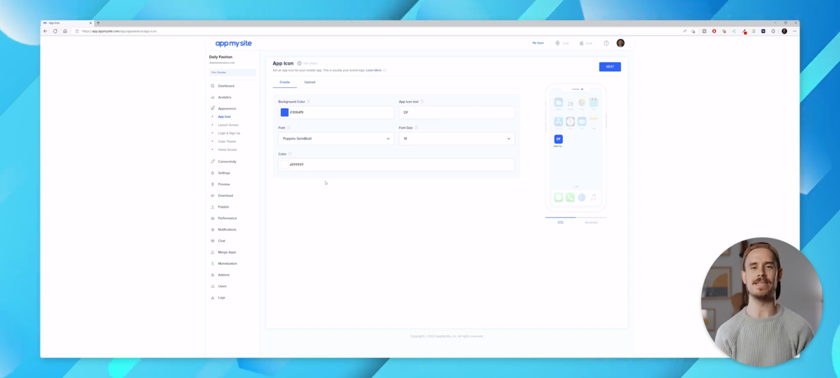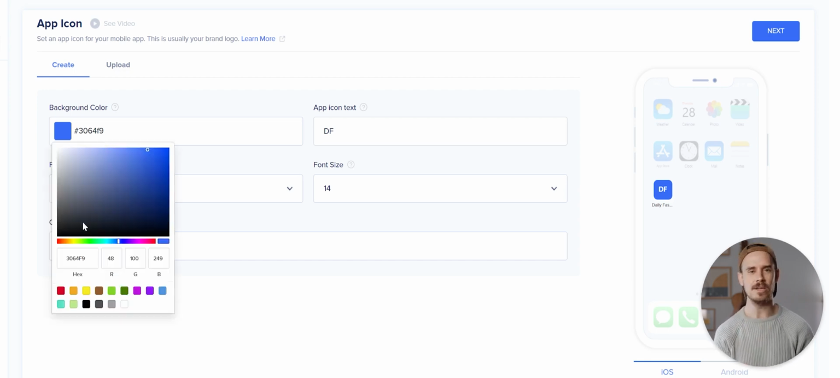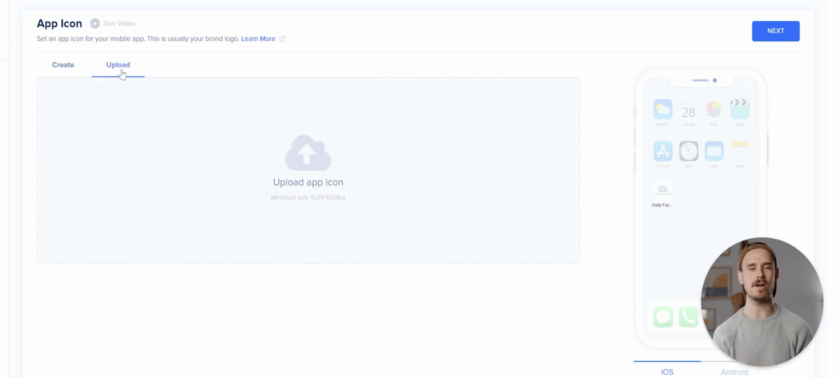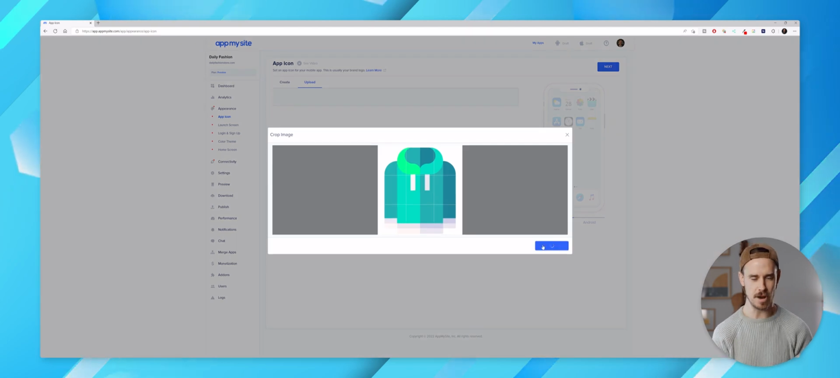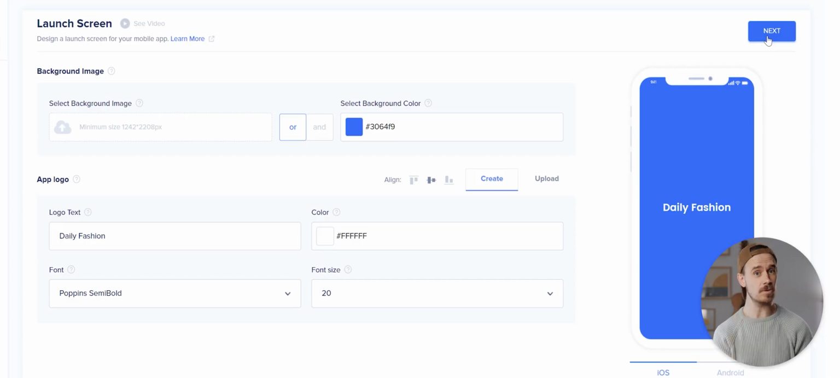And now we get to start customizing the app. We'll first be taken to this appearance section, which is where we can design our app icon. And if you don't yet have an icon, then you can use some basic settings here to create your own. But if you've got an actual app icon, then you can click this upload option to upload an image from your computer.